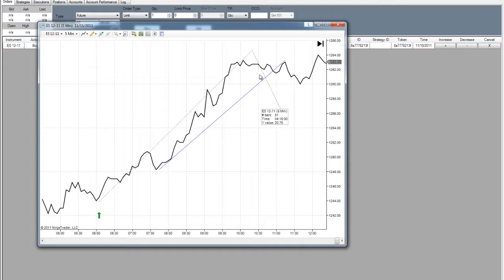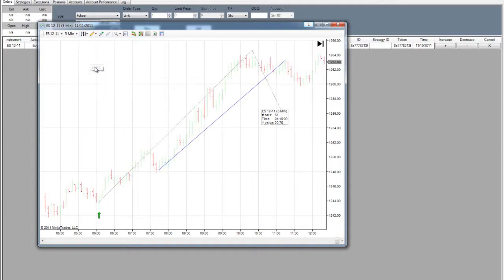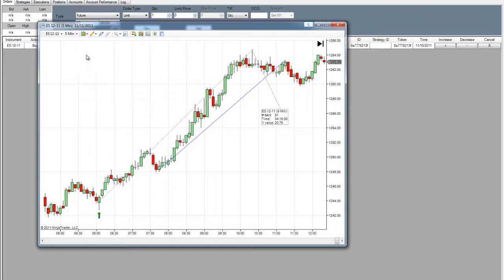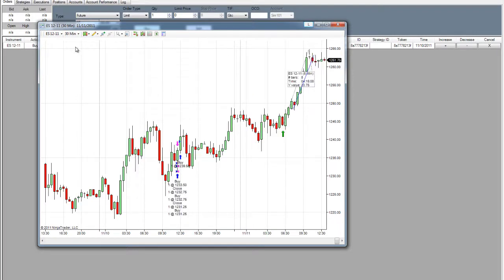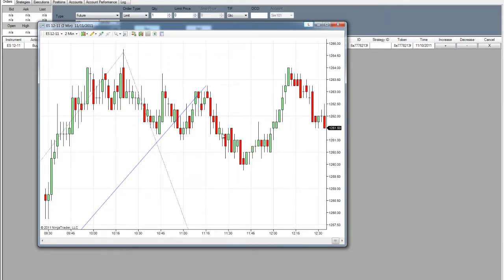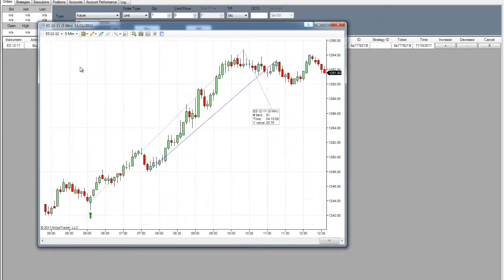Line on close is just going to plot your line on close, of course. OHLC we're all familiar with. And you can increase your bar width if this isn't clear enough for you, and decrease it. And you can also quickly change your chart type from right here. So if I want to go to 30-minute, I can do that. I can change to a daily chart. I can go back to 2 minutes, 5 minutes, things like that.